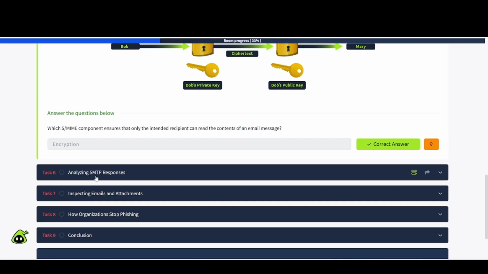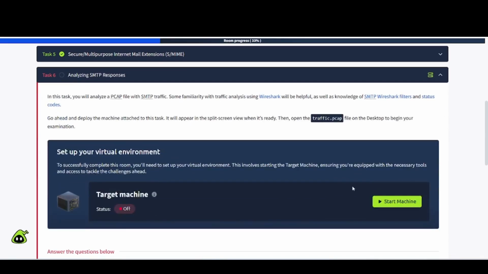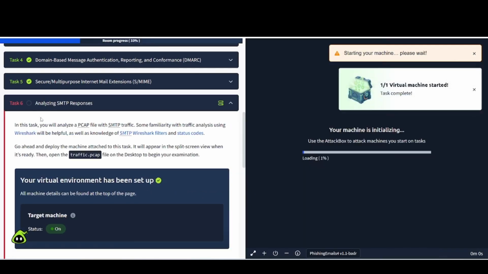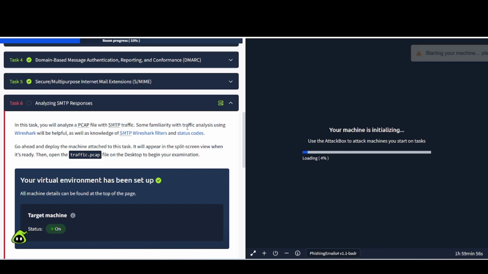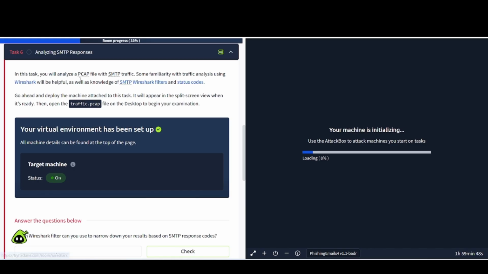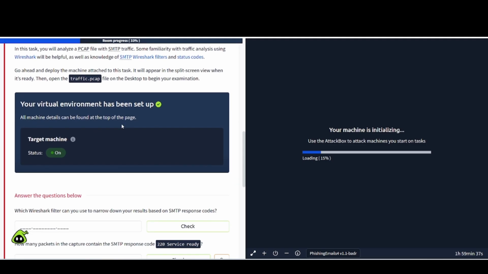Task number 6, analyzing SMTP responses. And we have a machine here. So I'm just going to go ahead and start this. In this task, you will analyze a PCAP file with SMTP traffic. Some familiarity with traffic analysis using Wireshark will be helpful, as well as knowledge of SMTP Wireshark filters and status codes. And there's links to those, I'm assuming. Go ahead and deploy the machine attached to this task. It will appear in a split screen view when it's ready. Then open the traffic.pcap file on your desktop to begin your examination.